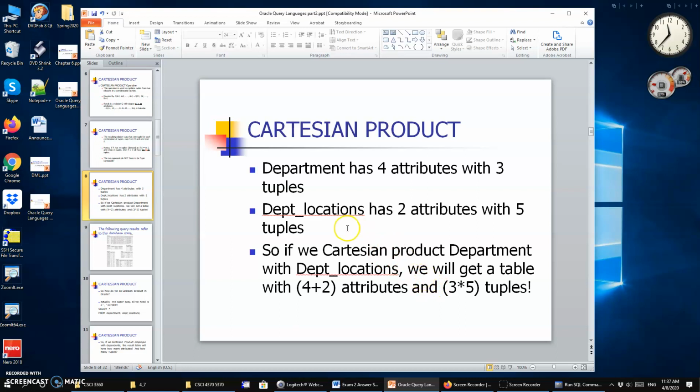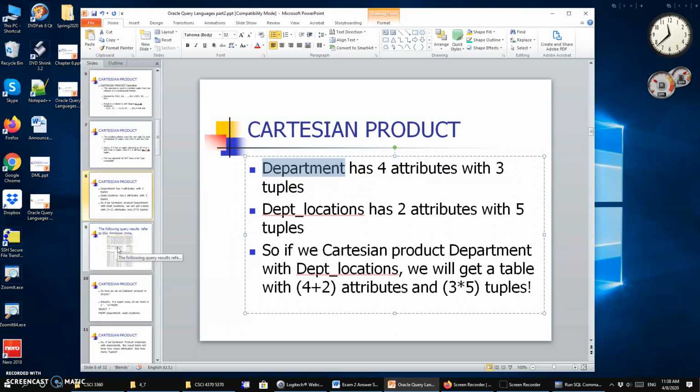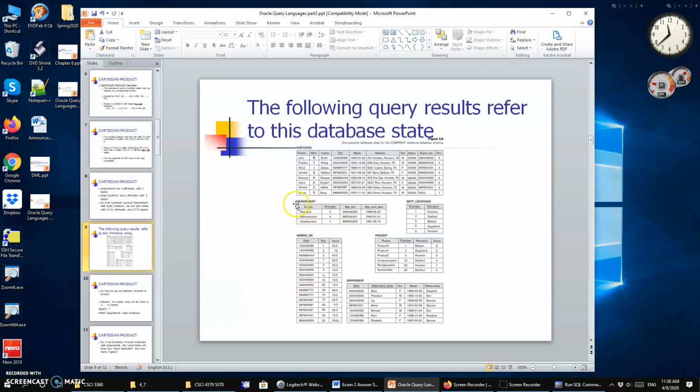Let's take a look at this example. You know that the department has 4 attributes with 3 tuples. If we look into this table, you see that the department table over here has 4 attributes. It has 3 departments. So the number of attributes is 4. The number of tuples in the department table is 3.